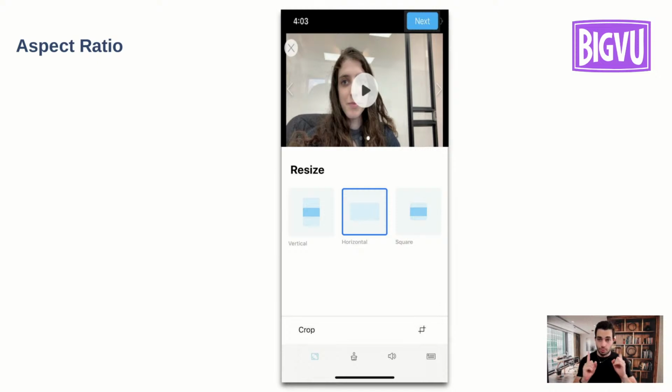Okay. So what you should have in mind is that the aspect ratio matters, depending on the social media that you're using. On BIGVU, you can adapt and resize your video to the specific aspect ratio for each social media.